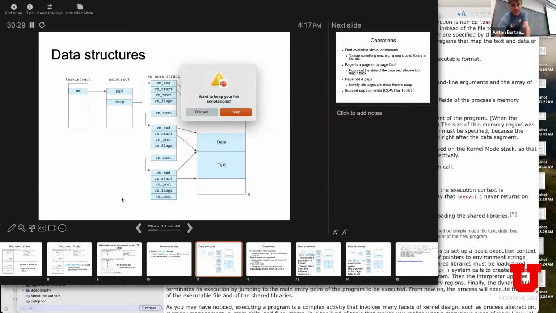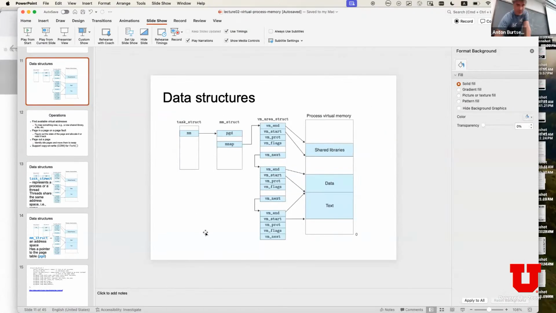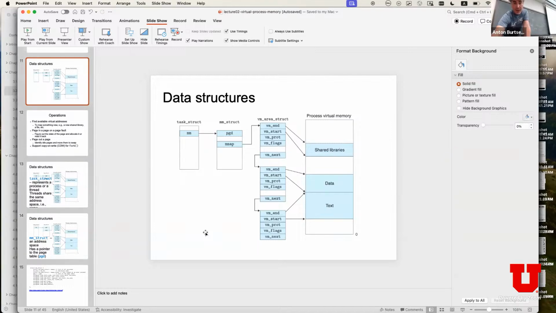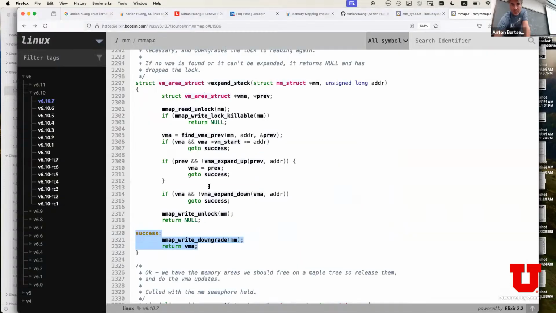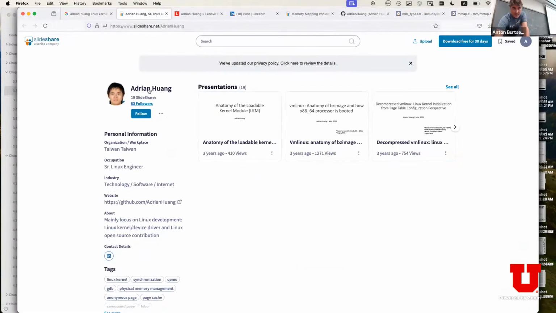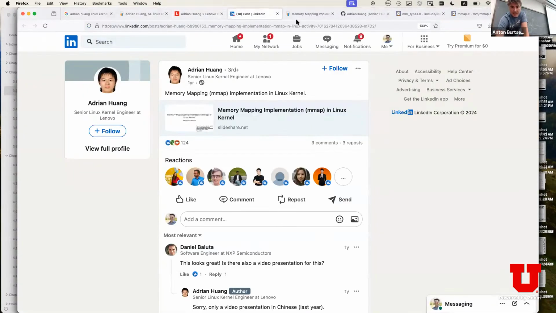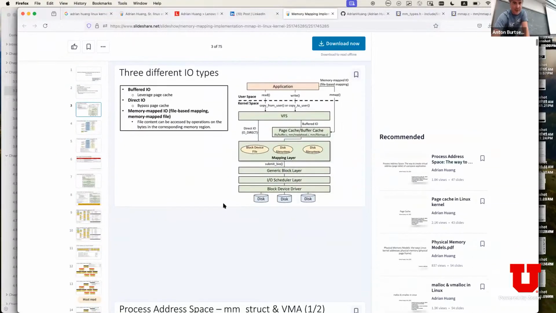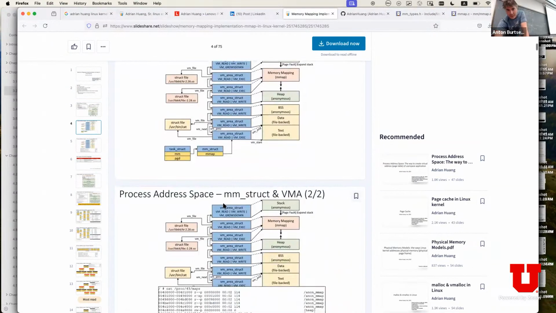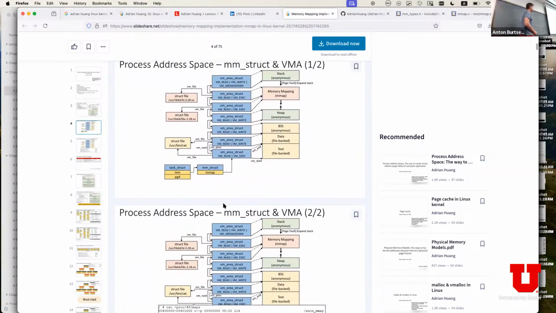As I was digging through these books and everything, I also found a guy who documents the Linux kernel. There are multiple people who document it, and it's pretty amazing actually. This guy, Adrian Huang, works for Lenovo, apparently from Taiwan. He has these amazing slide decks of what's going on here, and it's something to be inspired by. I discovered him too late to use his illustrations in my class, but if people want to do something, this would be great.